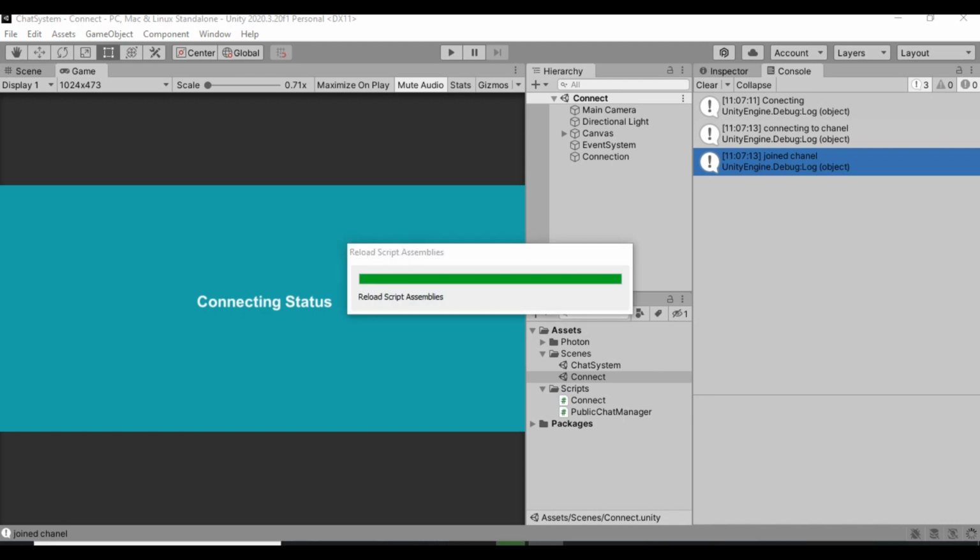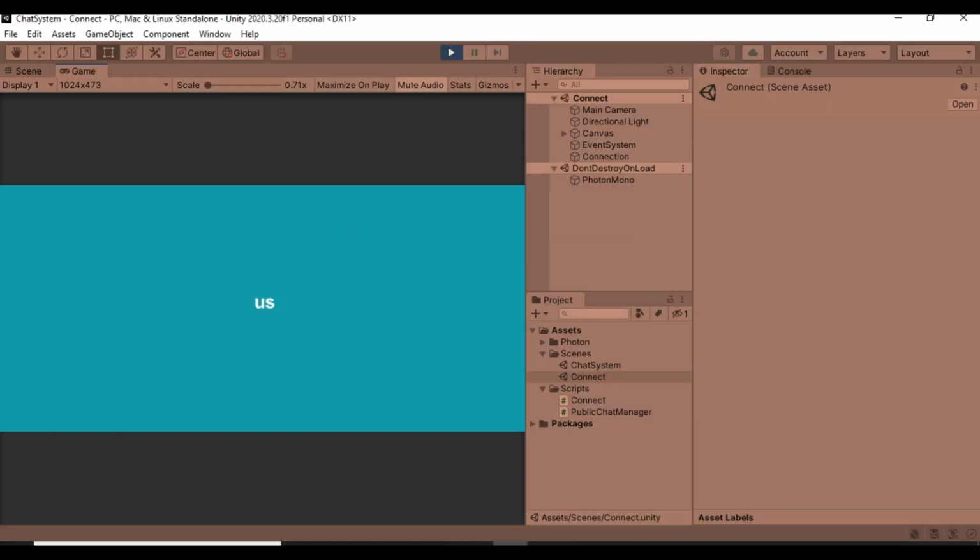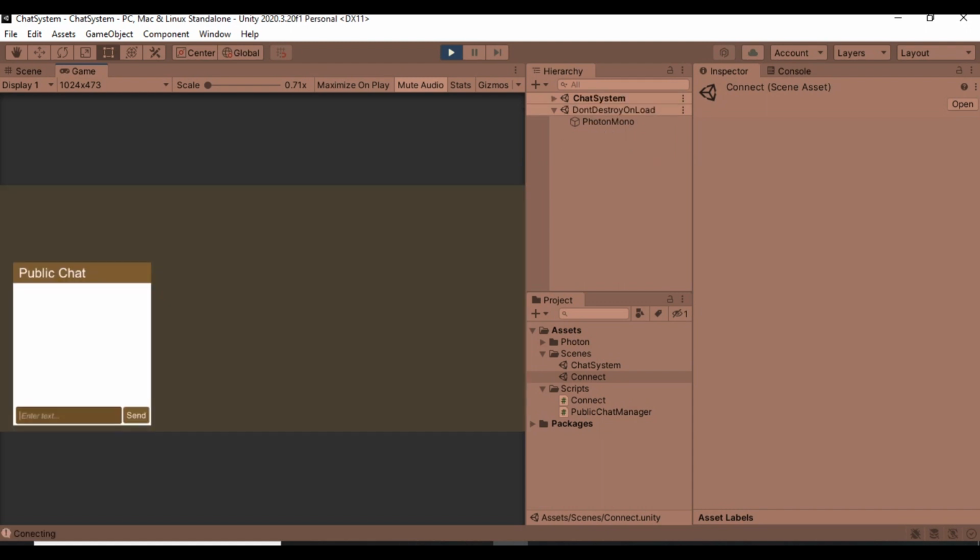So let's test it again. It's working. Now the second message. Great. So I can see my previous messages now.